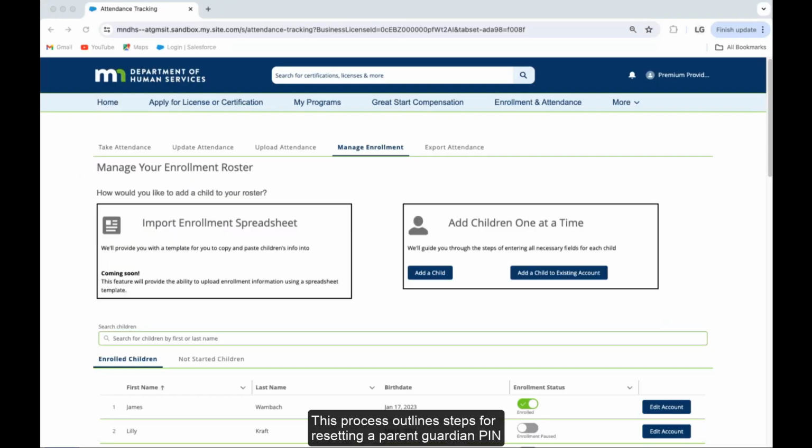This process outlines steps for resetting a parent-guardian PIN for the kiosk experience. There are two ways to do this. First, providers can reset a parent-guardian PIN from within the Provider Hub's Manage Enrollment tab. The second option for resetting a PIN is also available for parents to initiate themselves from within the kiosk experience.